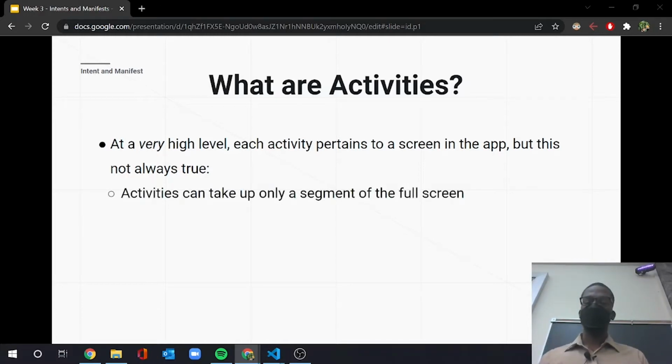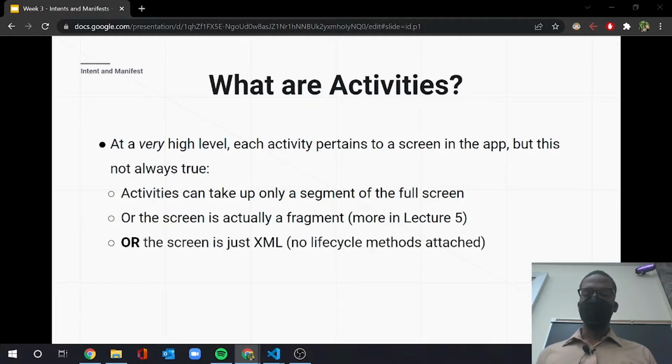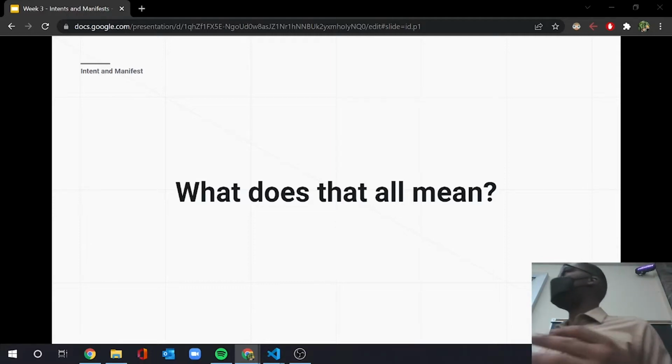Activities can take up only a segment of the full screen, or the screen is actually a fragment, which is coming in the lecture after the next one. Or the screen is just XML, just an XML component that you attach to the activity itself. So what does this all mean? How does this translate to an actual in-app phone screen?